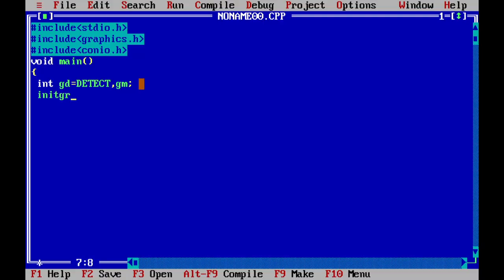Then we will write initgraph function: initgraph, address of gd variable, address of gm variable, and location of BGI file. So why are we using the initgraph function? Because whenever we want to draw graphical objects, our computer system must be in graphics mode. So how to enter the graphics mode? For that we are using the initgraph function.